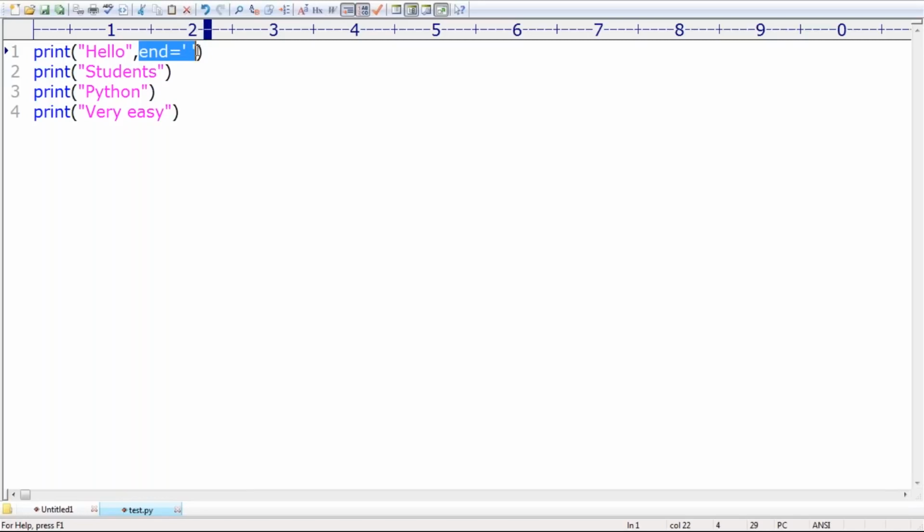Remember this. Don't get confused. Where we require to use the sep attribute, the separator attribute, and where we require to use end. Just observe carefully. I will repeat once again. Hello, end is equal to space I'm taking. What is the meaning of that is, next data will be printed in the same line with the space separator. Are you able to understand, right?